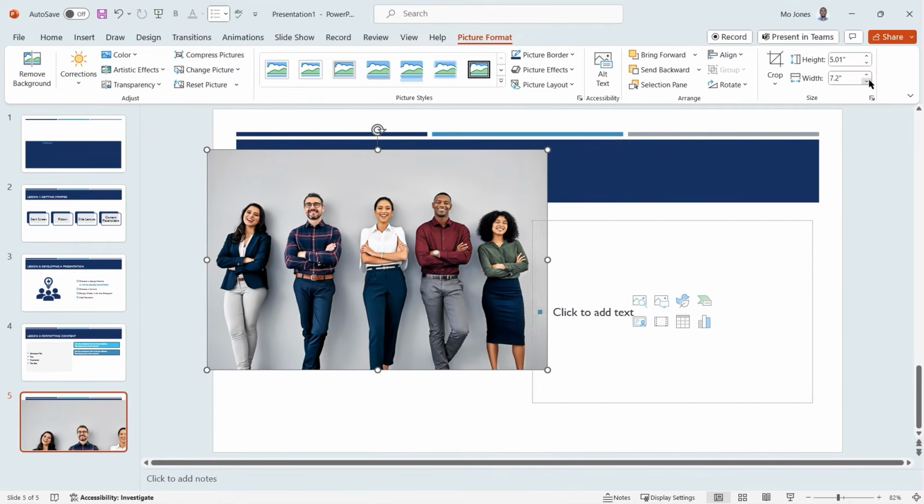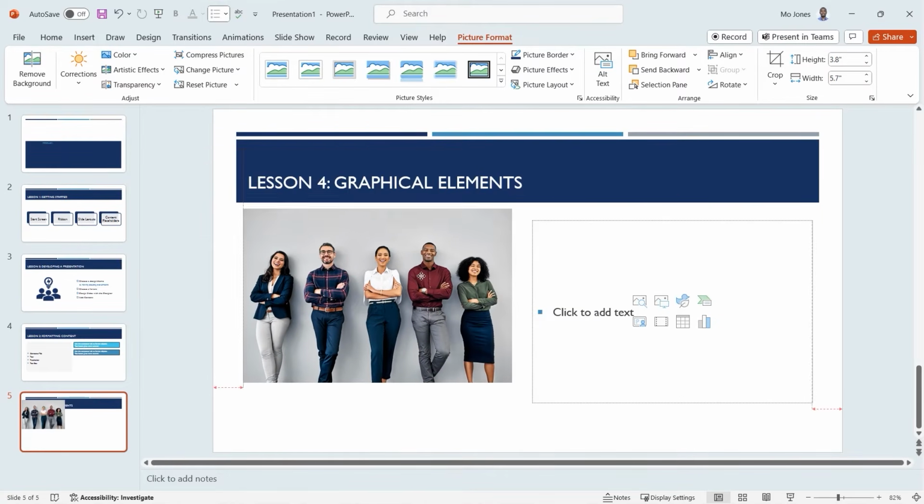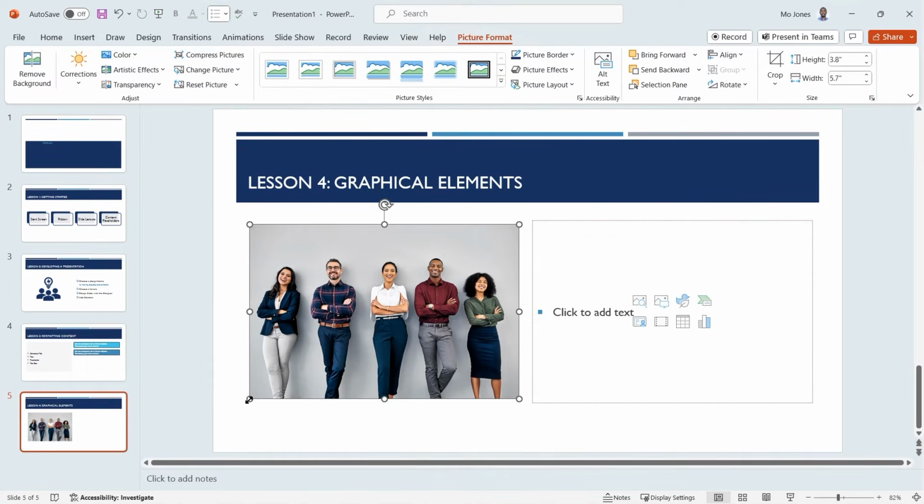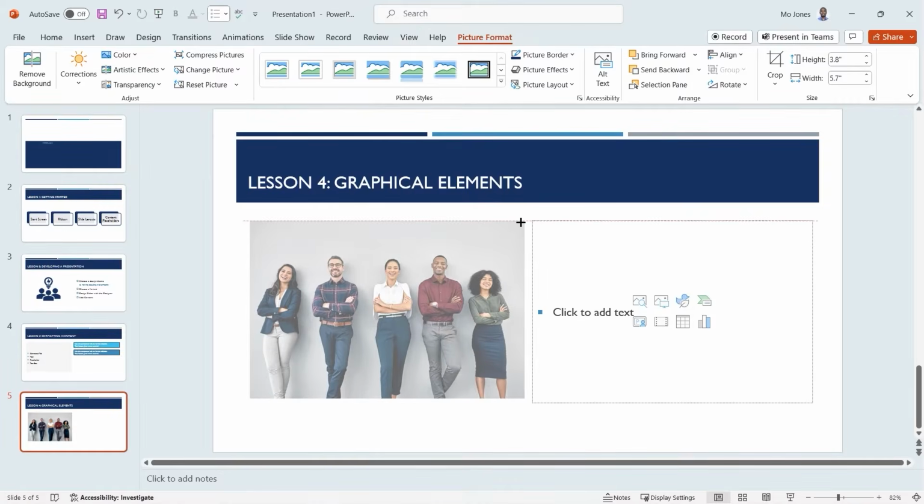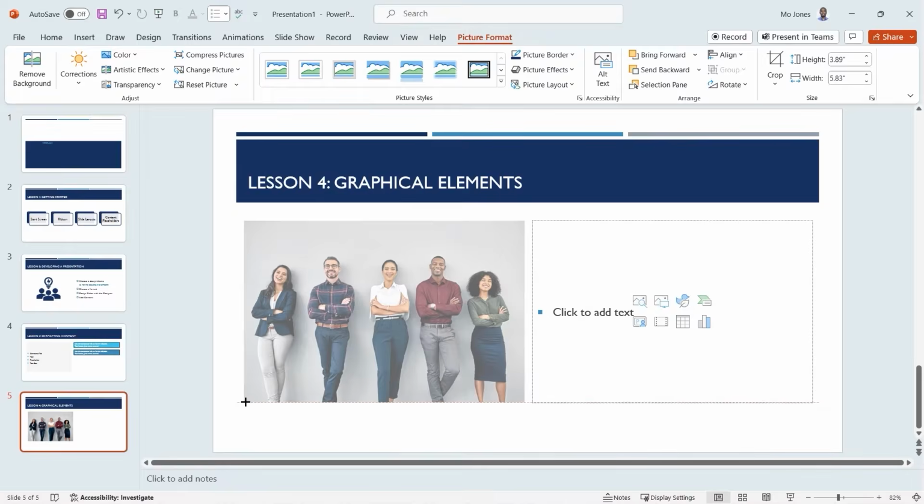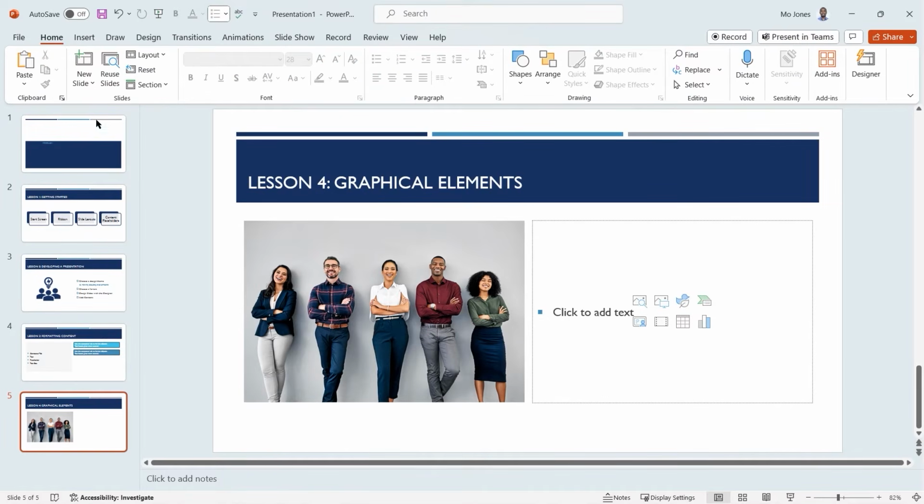So I'll just go ahead and do that until I get it to the size that I like. I can also resize the picture by using one of these corner handles. If I use the corner handles to resize the picture, it does not distort the picture. If I use the top or bottom or left or right, this will distort the picture. So I don't want to use those. I want to use one of these to either make it a little bigger and still maintain the aspect ratio here as well. So that's how you resize the picture.